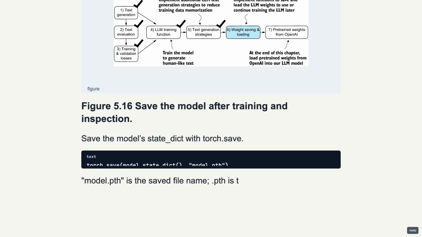The file name can be anything, but using a PyTorch style extension makes the purpose clear. It is just a convention, yet it helps keep model checkpoints easy to recognize.